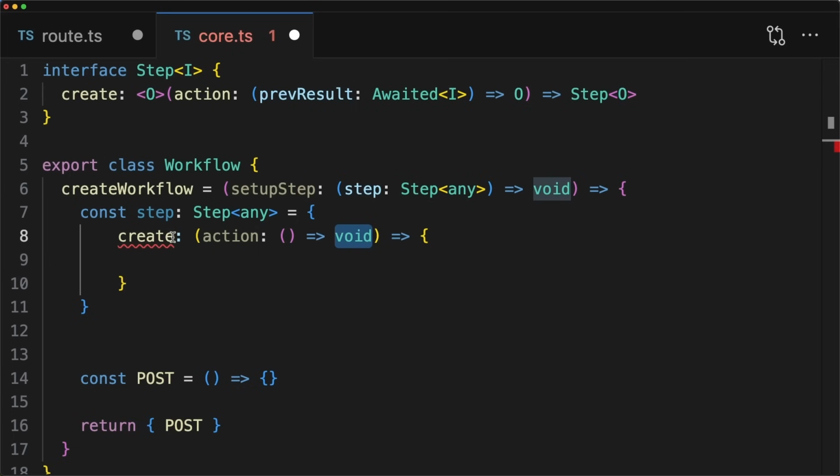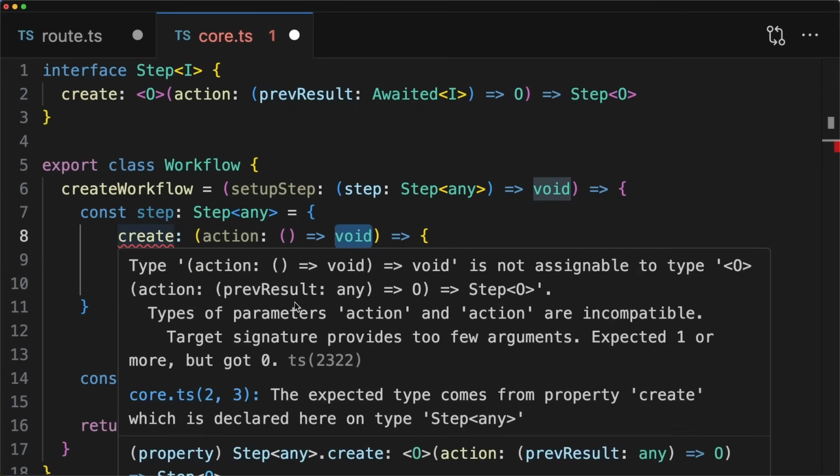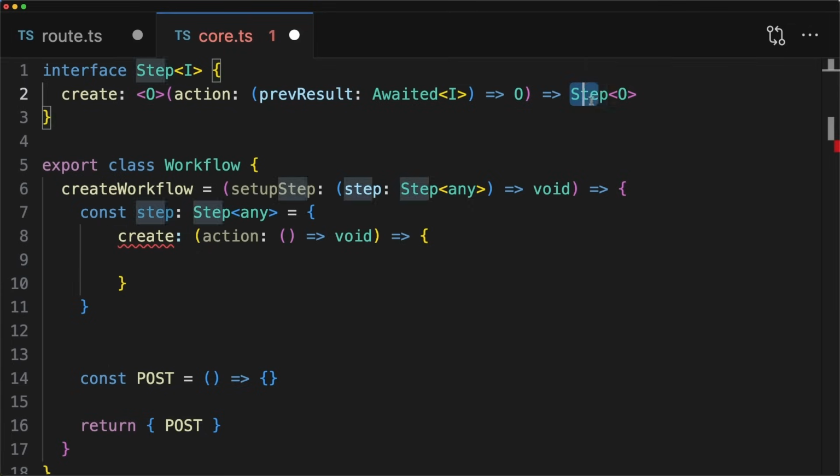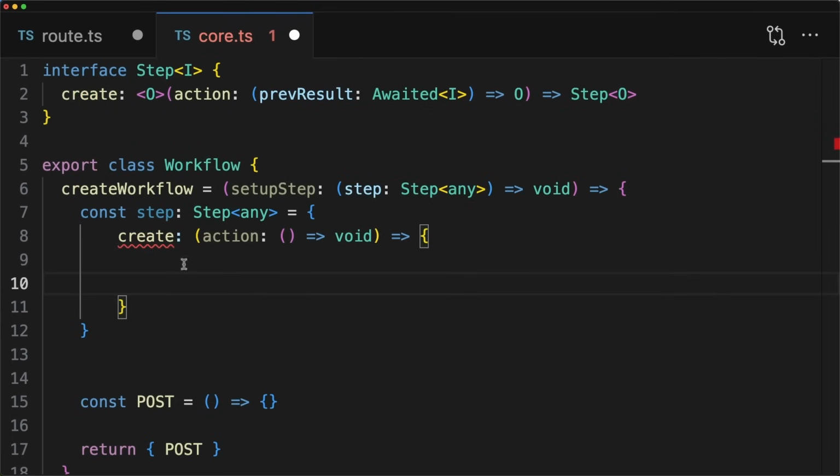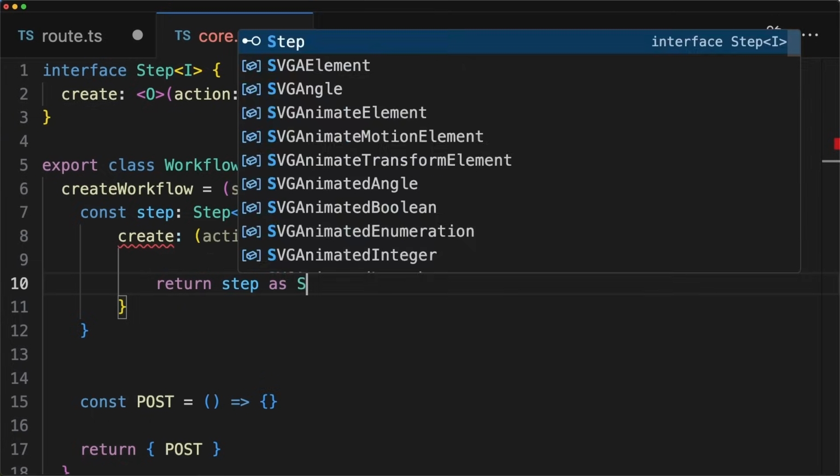Why are we getting an error? We could read the entire TypeScript error right here, but we already kind of know why this is throwing an error, right? Because we are expected to return a step from each create function. And currently we're not returning anything from the create function. So in our case, let's simply return the step as the step.